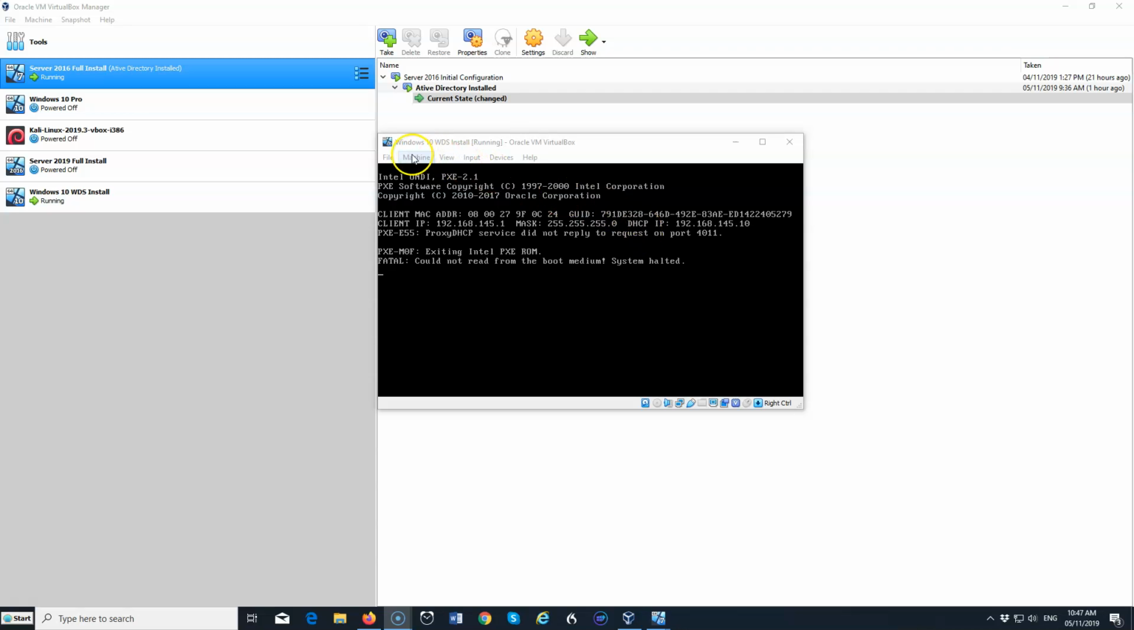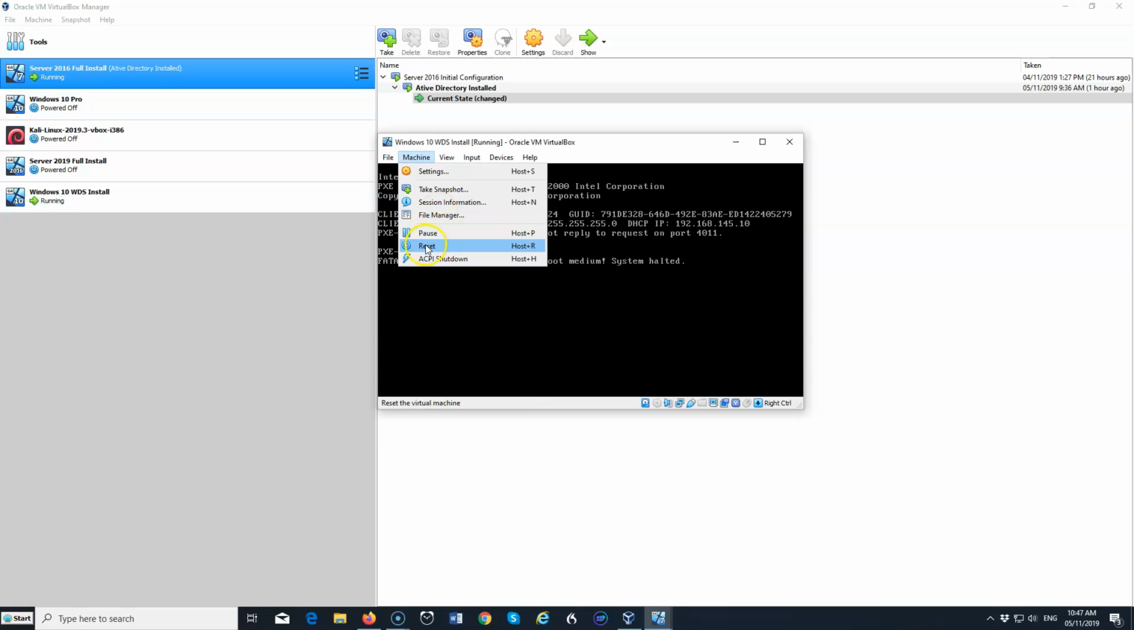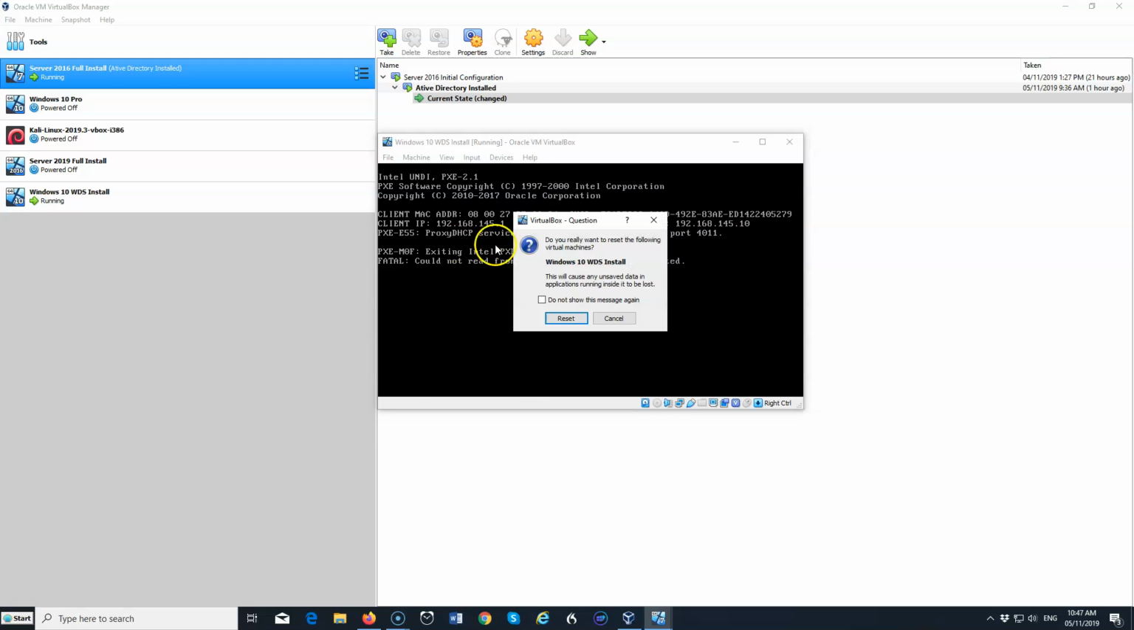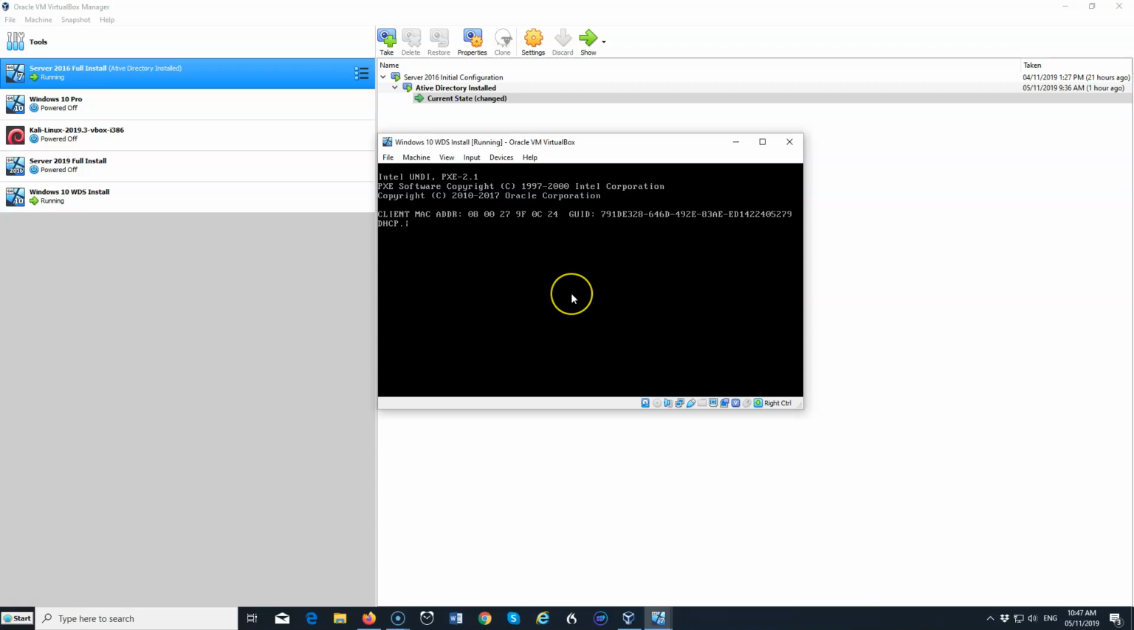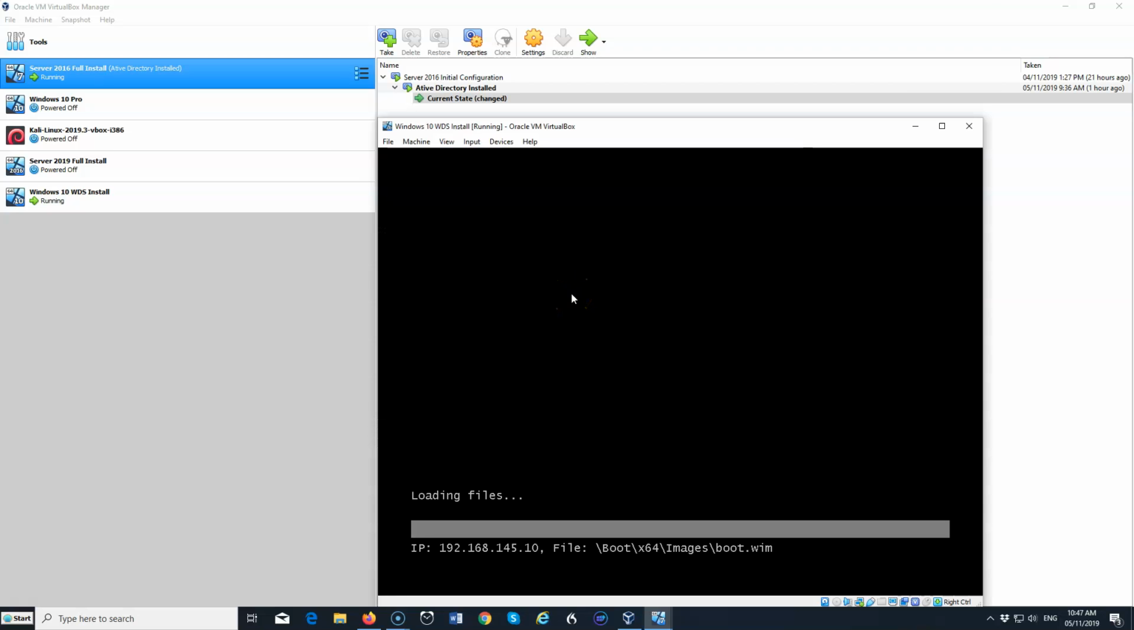So let's try it again. I'm going to go up here to File. I'm going to do a reset. And again, I'm going to hit F12 as soon as it begins so that I can get back into that PXE configuration. So I'm going to type in L for LAN. And again, I'm going to prepare myself. And now I hit F12. Did you see that? I had to hit F12 as soon as it told me to.